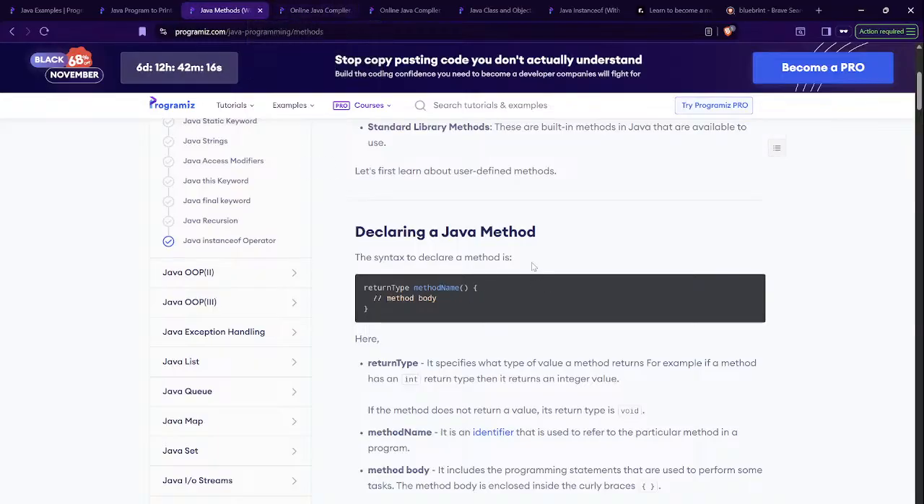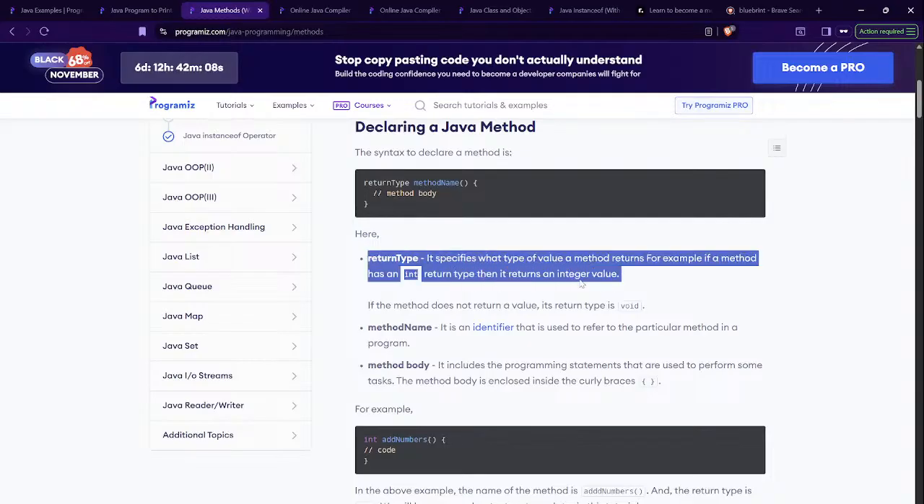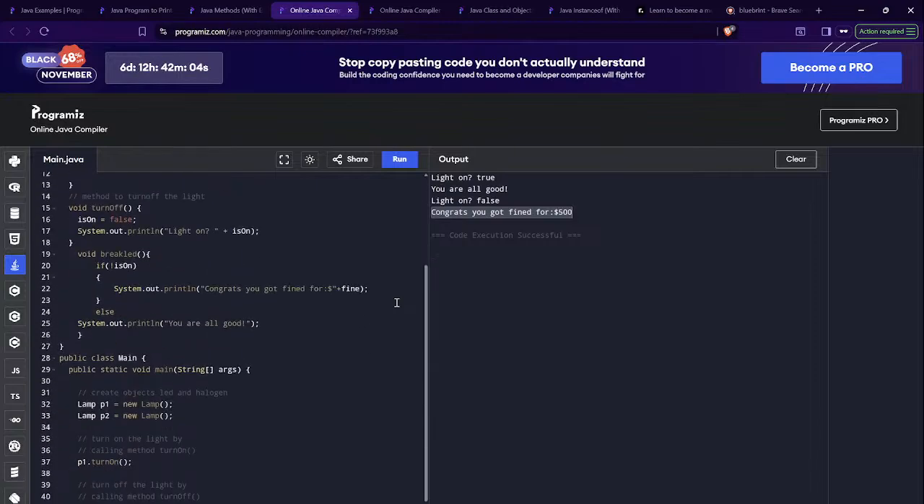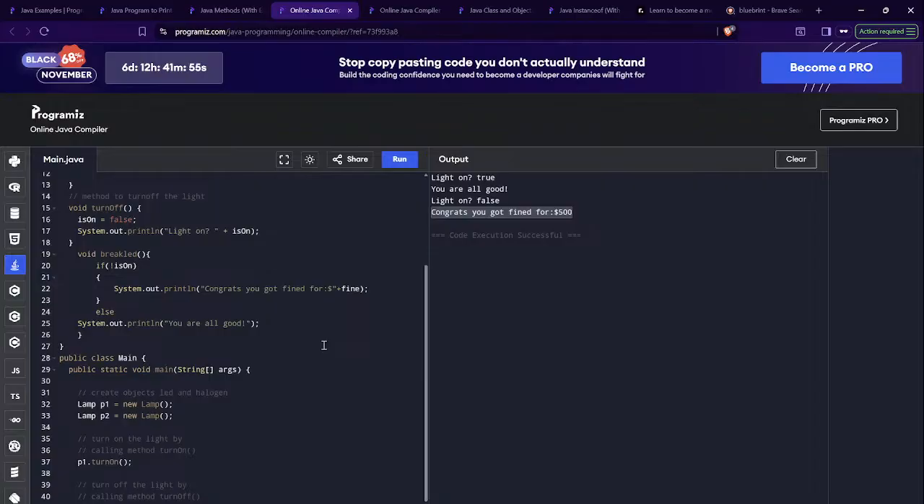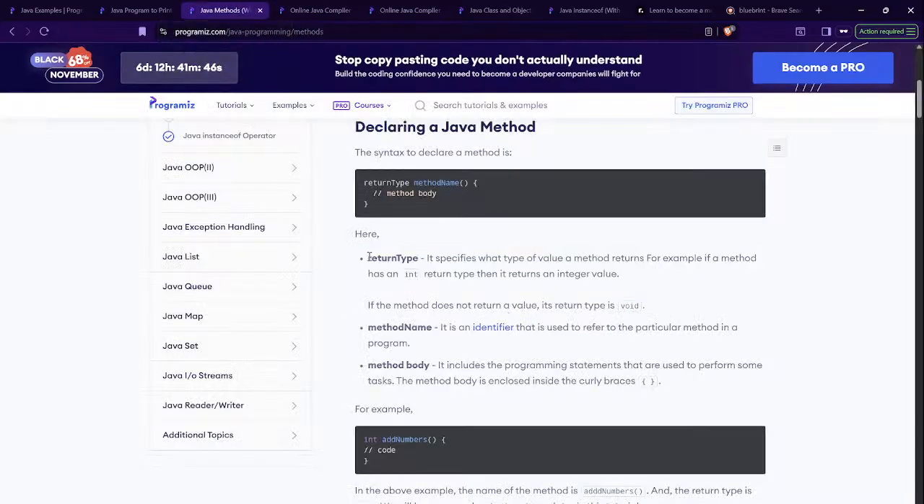I don't know why I did that. So declaring a Java method. Here we have a return type. It's very interesting to do these things. You get to know a lot of things. You try different things as I did just now. So you get to know all the concepts of coding on your own by coding on your own. So let's continue. Return type.